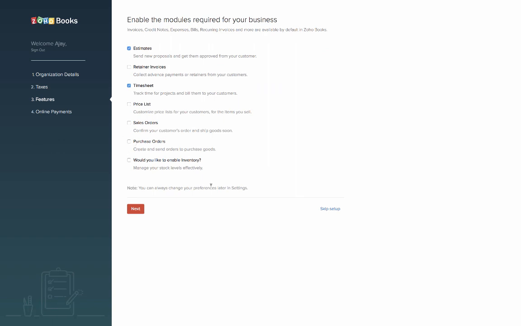Here you will find different modules within Zoho Books. You can enable estimates or quotes for your organization. Retainer invoices are those invoices that you send to your customers asking for advance payments. Timesheets will help you track projects and bill your customers. Price lists are going to help you give out customized prices for each and every customer. Then sales orders will allow you to draft orders, and it acts as a pro forma invoice for certain people.